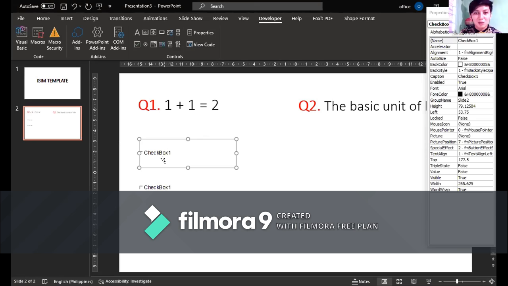So for us to be able to edit it, here in the properties, you can see the different alphabetic and category tabs that we will be able to edit for our Visual Basic. Okay, so here in the properties, we can edit the font style, the font size, and even the color. So let's start with the caption here. Okay, this is the caption. It says there, checkbox one. That is why checkbox one is written here. Okay, so highlight it, and then let's type true.